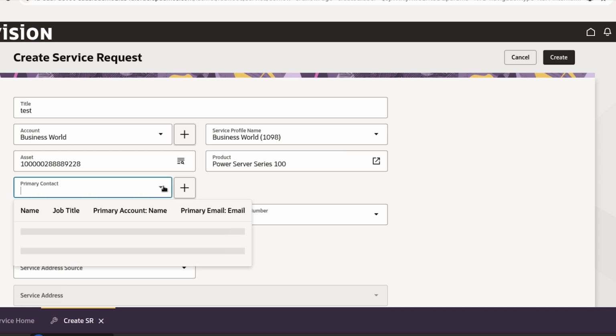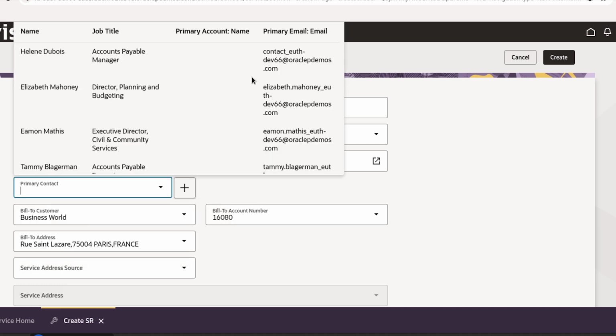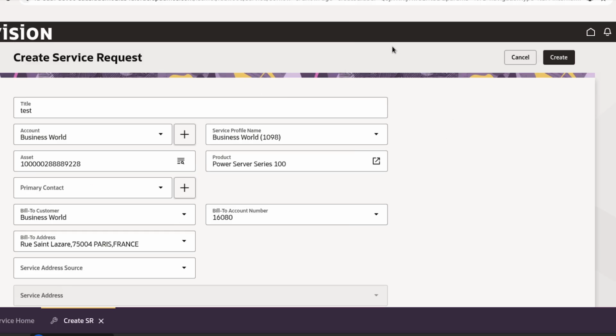And then if I click on primary contact, let's click on, there might not be any contacts listed, so I'm not going to add any, but typically what happens is if there are any contacts that are related to Business World, on the primary account, you'll see just those contacts. Again, I'm an admin, so I can get the next feature up, which allows me to see everything.